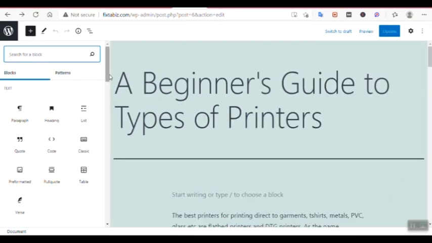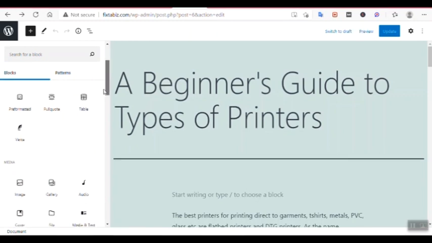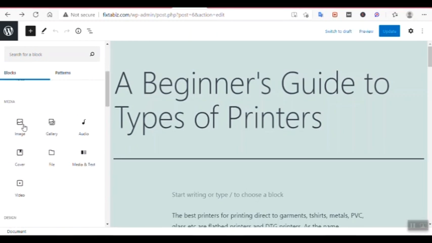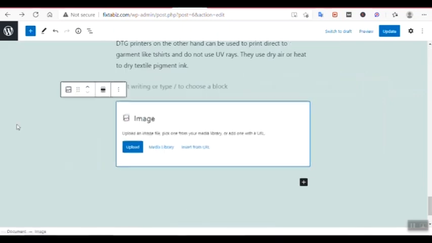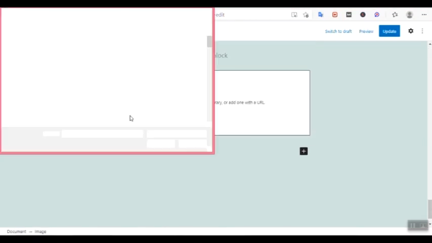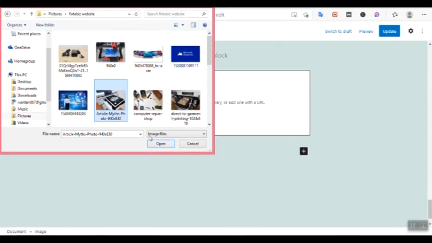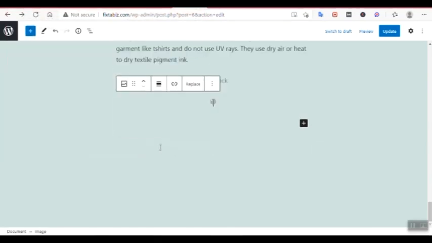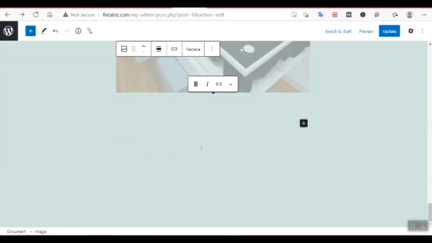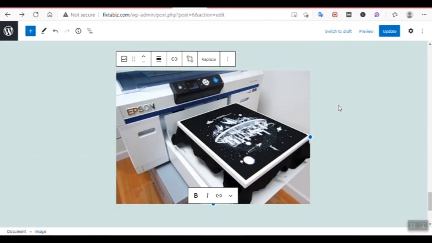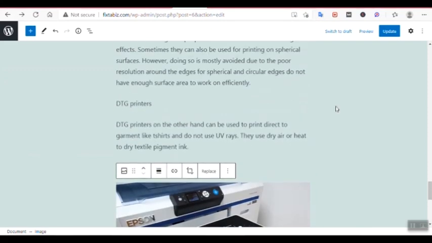I want to add some images. We can go to the add button here. Choose add image. Click on it. Click on upload. Here is my image for this blog post.